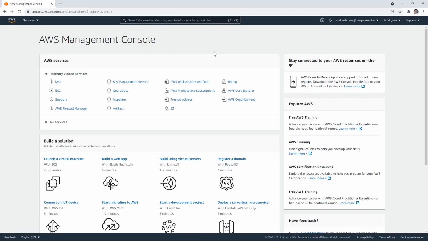Hey, this is Andrew Brown from Exam Pro, and in this follow along, we're going to be looking at EC2 and also services that are adjacent to it, like auto-scaling groups, load balancers, elastic IPs, things like that. So we fully understand EC2.